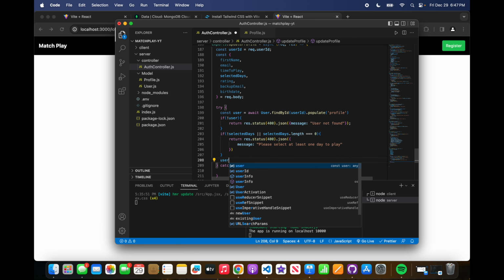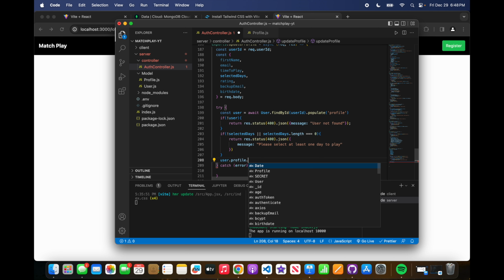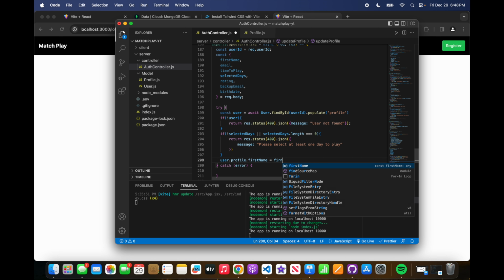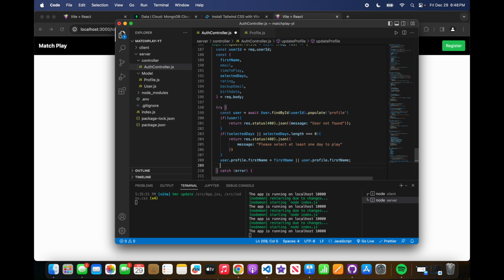now we want to say user. So if there is a user, we want to say user.profile.firstName is equal to firstName, or user.profile.firstName. So what this is saying is if a new first name is given, because remember, we're updating it, then we save that first name and we use that instead. We populate that. So this would be the new first name that's given. However, if we don't have a new first name, we're just going to take whatever's within the profile database that's saved as first name. That's all we're doing here.